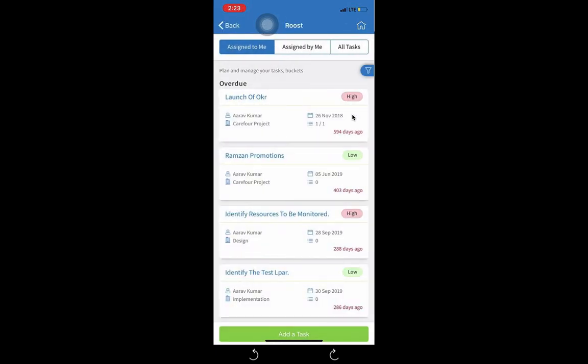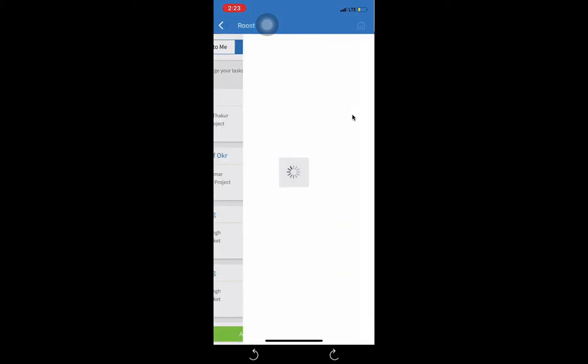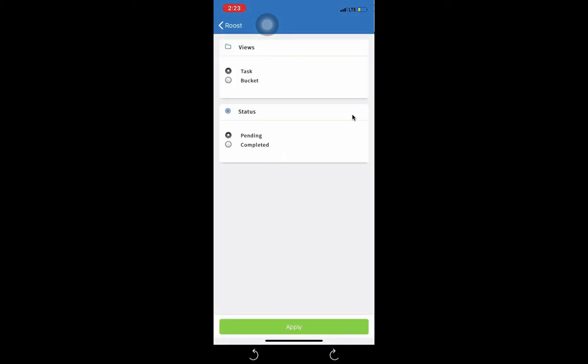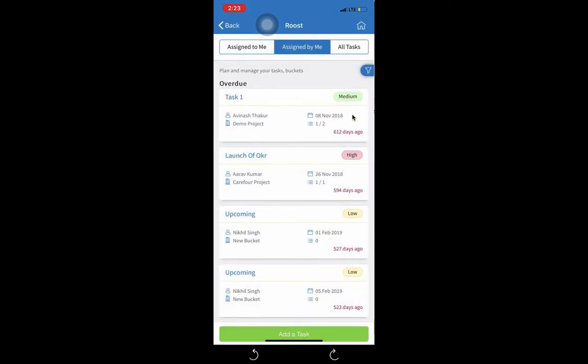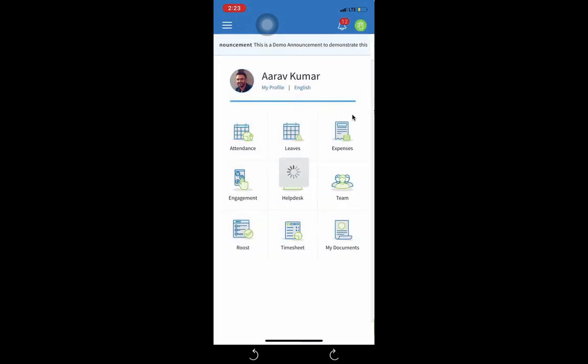Right? There are various filters. This will show the tasks which are assigned to me. These are tasks assigned by me, and the other filters. So if I want to see tasks project wise, I can just change the view to bucket. If I need to see what are the completed tasks or pending tasks, I can do that. Right. So this is the task management.